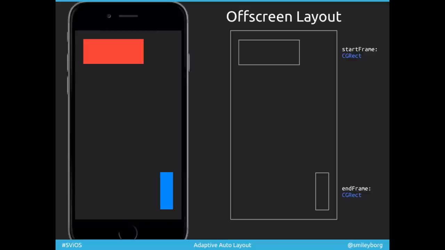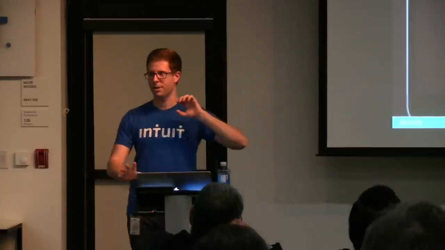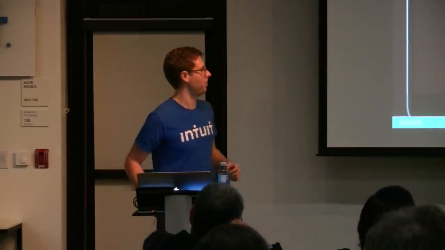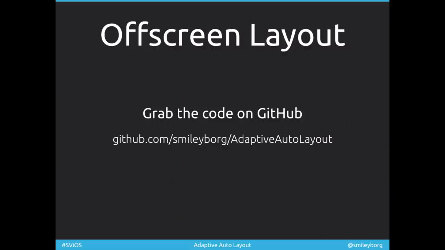So we've stored these two things. These are CGRects, just regular view frames, two different values, and we're storing them. And then it's a simple matter of not even using auto layout at all to interpolate between those two different start and end points. And this is something that is actually really simple. So take a quick look at how this works. I have this code on GitHub. I'll just do a very quick walkthrough now, and I encourage you all to take a deeper dive into this after the talk and see if you can find cool applications of this technique. But with that, thanks so much for your time, and let's open up to questions.